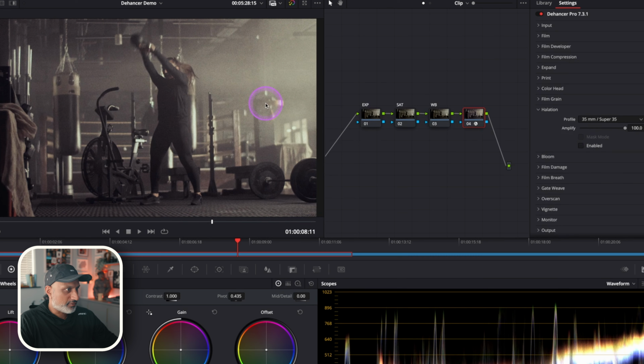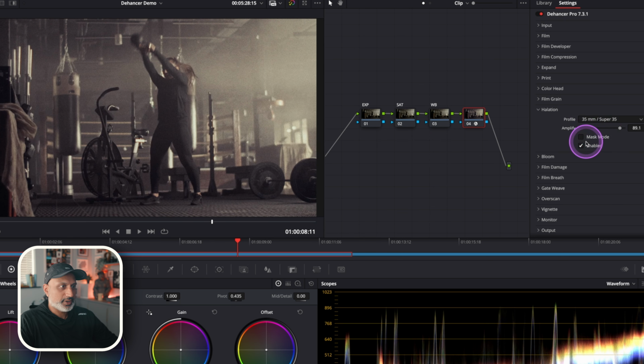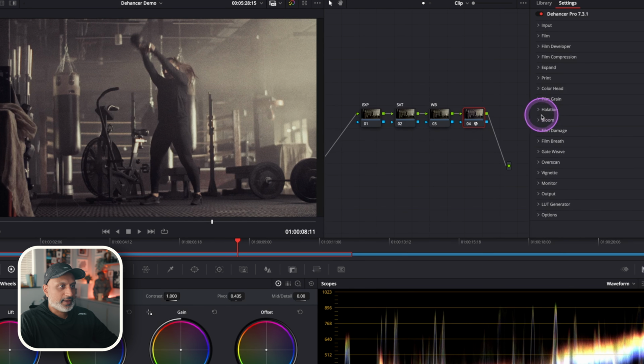And you can also have a look around here where the sun is shining through the window. If I turn that on, it's just giving it a little bit of a lift there as well. So I'm going to just turn that down a little bit. It doesn't need to be 100. I think 89 is about right. I do like this mask mode because it does show you the areas that are being affected by this particular effect. So again, a little bit goes a long way. So halation is the next one. And then bloom as well.